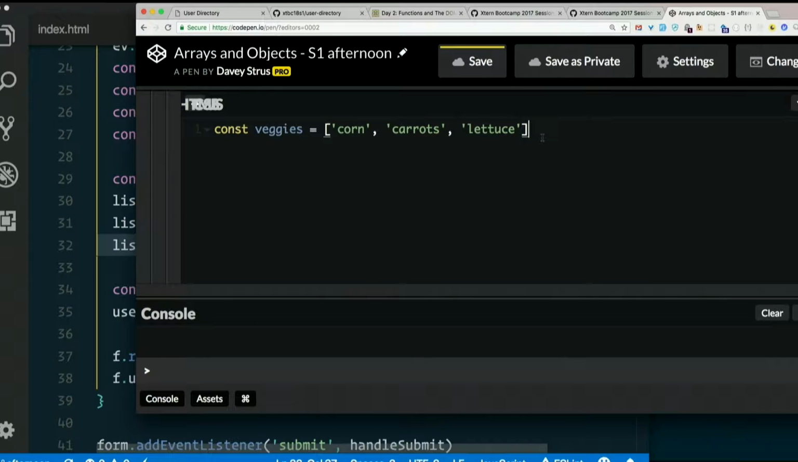So this is an array. It happens to be an array of strings, but it could be an array of anything, right? It could have numbers in there. It could even have more arrays inside. It's just a collection of things.